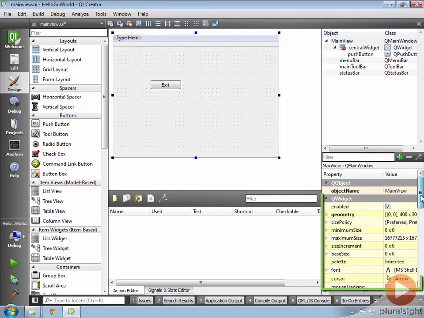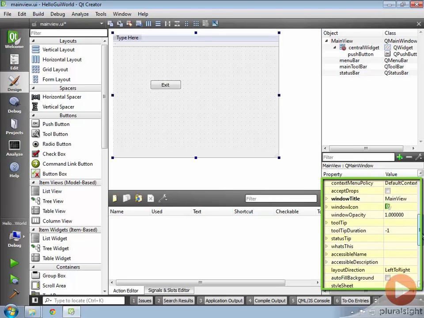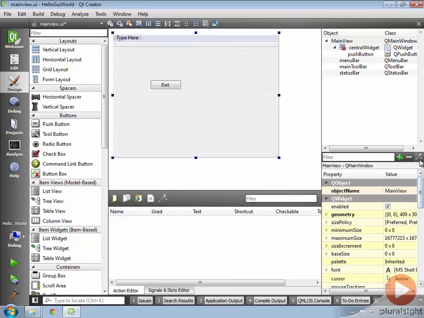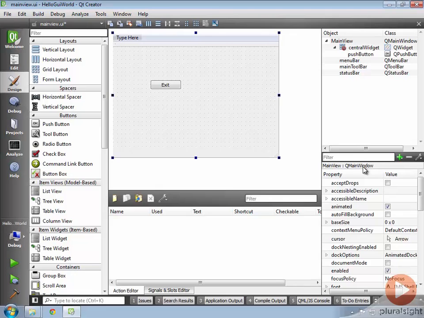We can see the collection of properties that all QWidgets will have, and the handful that are specific to the QMainWindow class. If you don't like this sorting, you can change to an alphabetic sorting. The sorting item at the top is a toggle that will switch between alphabetic and class sorting.